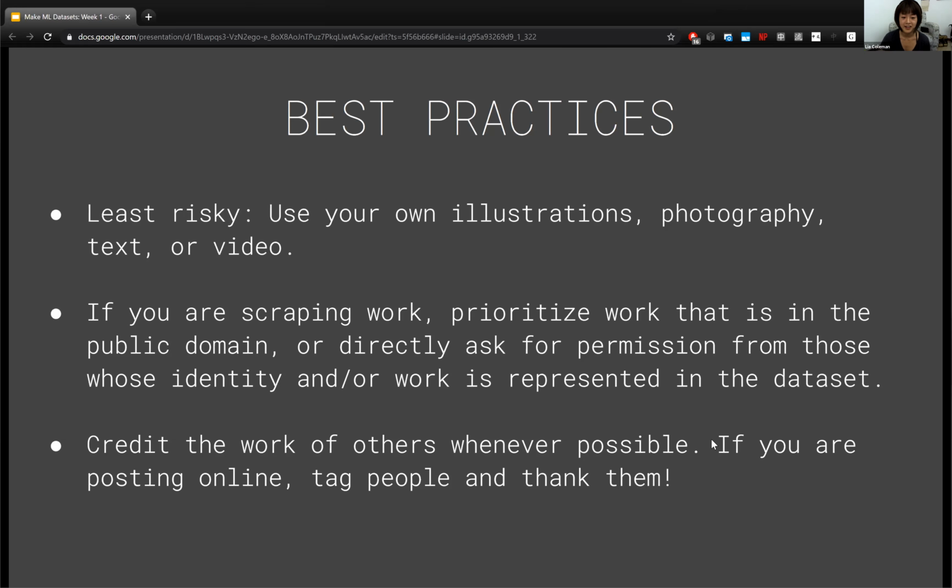And if you are posting the work of your GAN online, make sure to tag people and thank them, and also phrase it like an experiment: this model was trained on data from this person, and you can tag them so that they know. Phrase it as I'm making this and playing with this, rather than I own this piece of work and it is mine.